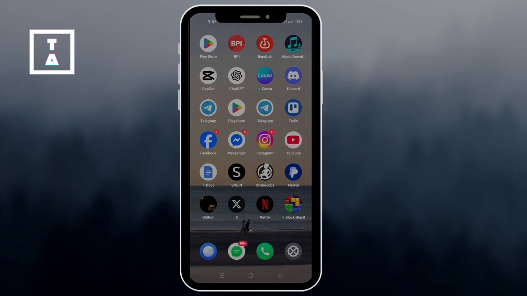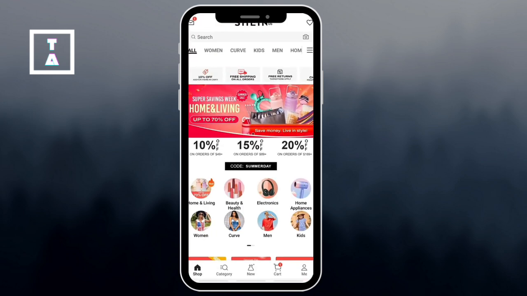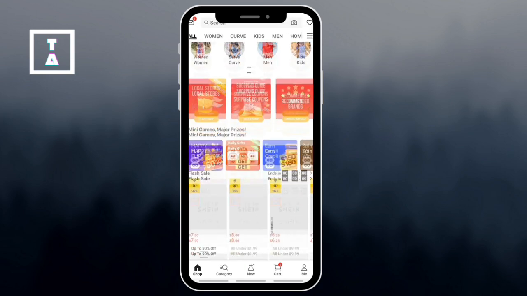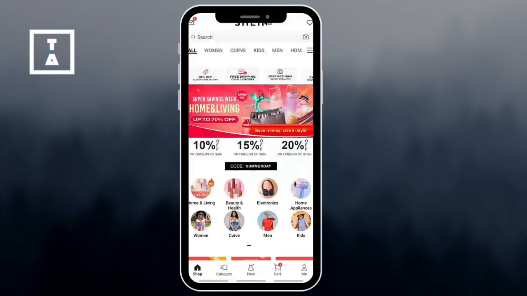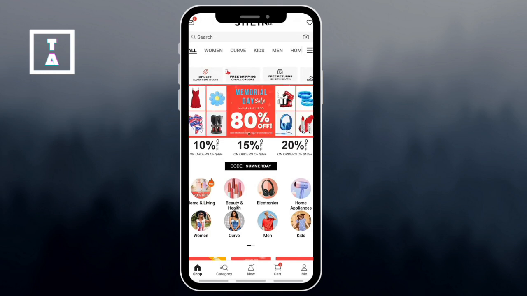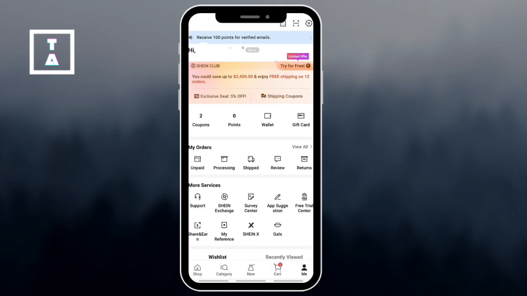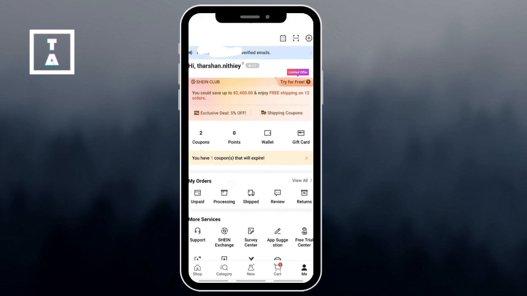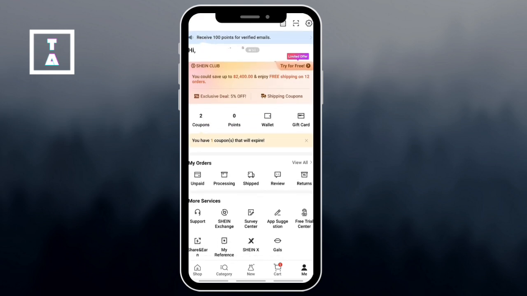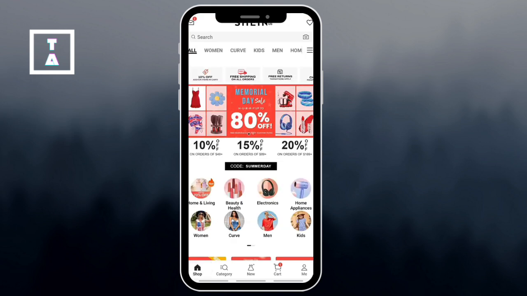Let's get started. First, all you need to do is download the Shein app and sign in or create an account. This helps the app save your preferences and purchases. Then, head to the Me tab and tap on style preferences. Choose the styles, sizes, and colors you'd love. This helps Shein recommend items just for you.